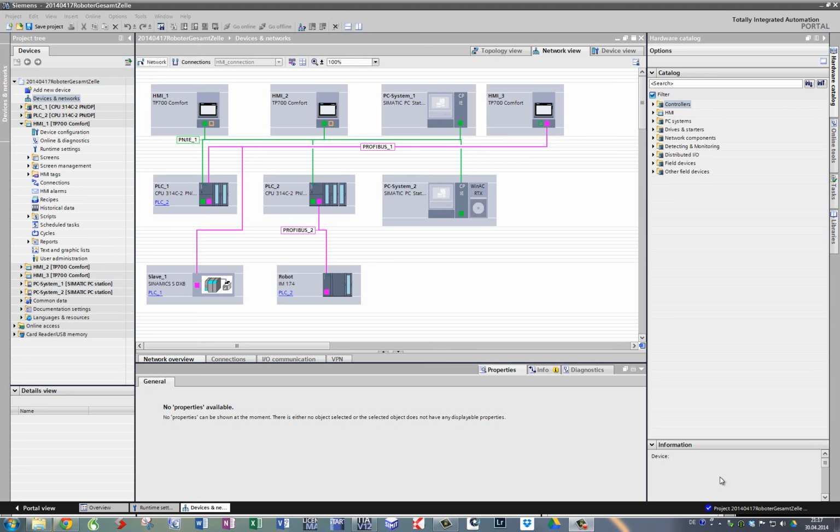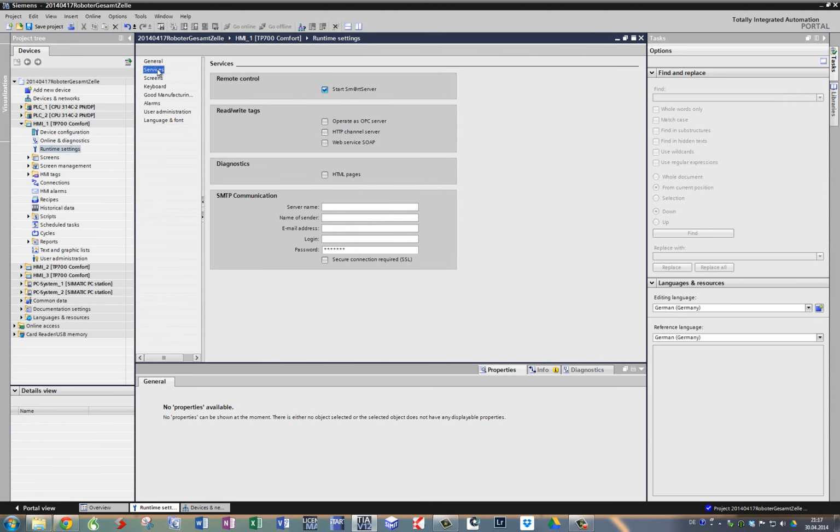The HMI systems have other highlights. Here in HMI 1 I change to runtime settings and to services, and there is a remote control. I can use Start Smart Server, and this specifies that the HMI device should operate as a smart server in runtime. It activates remote access to this HMI device from another HMI device. With this technology, you can collect many systems at a center point.